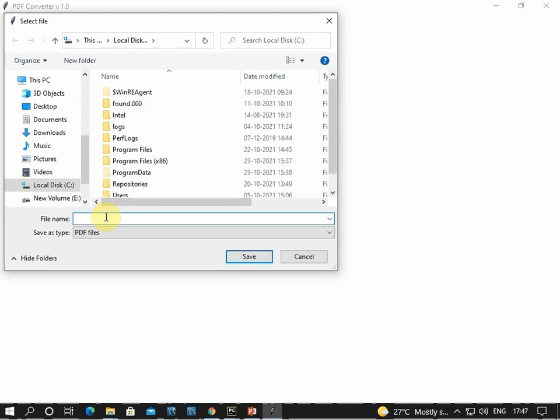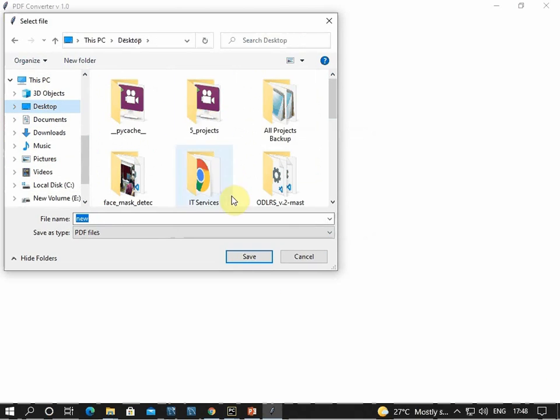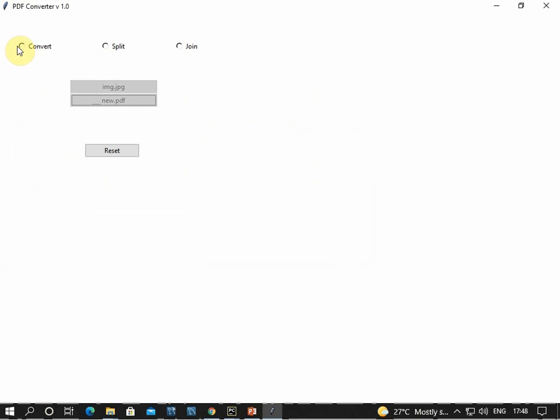When we press Convert to PDF, it asks which name to use for the output file. We give the name, that is, new, and you can give whichever path you want for that file. So this folder, sorry, we can save it in another path. Okay, you will get a pop-up message that your PDF is saved successfully.